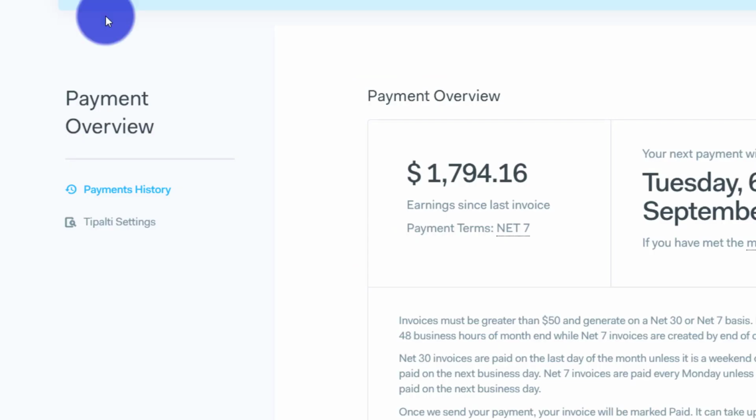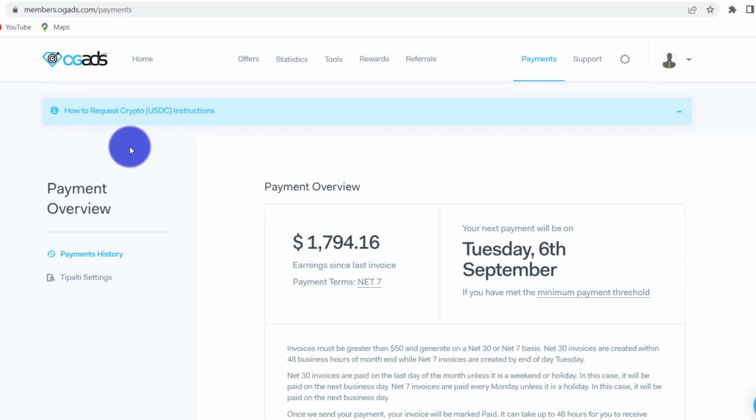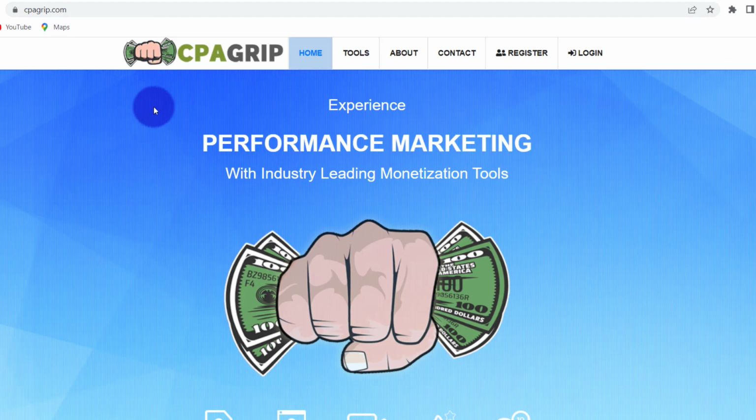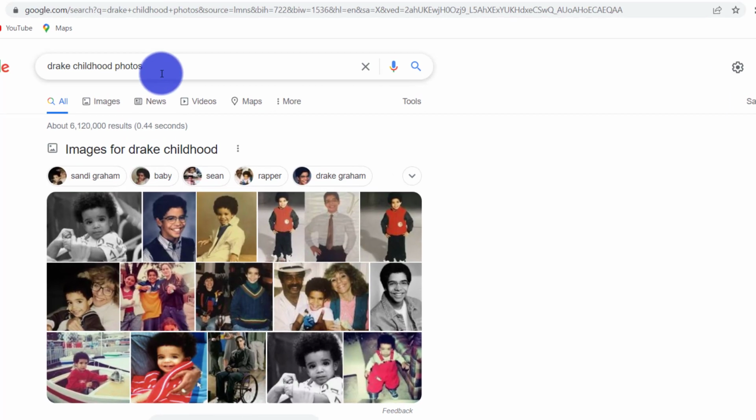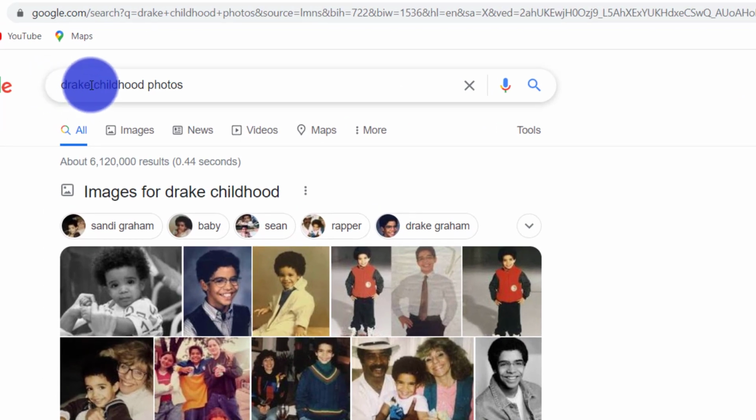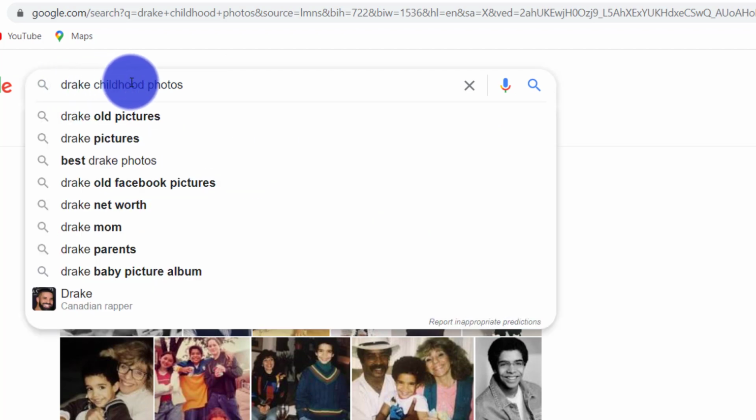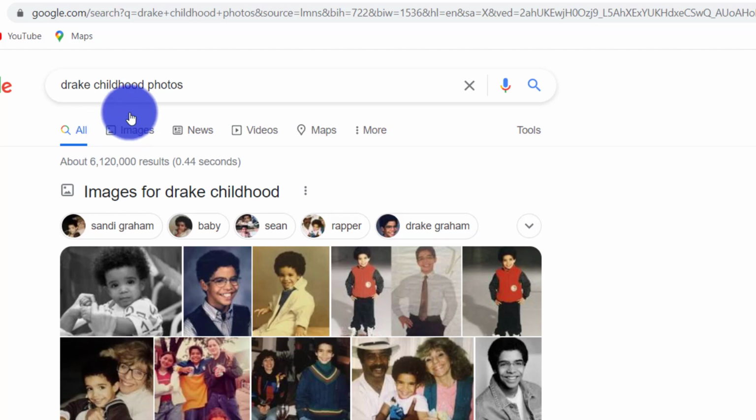Okay, so the first thing you want to do is very simple. What I'm about to show you, you can also do with CPA Grip as well. All right, so the first thing you are going to do is to come over to Google and type in any celebrity, and also type in childhood photos. It doesn't matter, it could be a musician, an actor or an athlete. All you need to do is type the name of this celebrity, and make sure that whatever celebrity you are using is a popular celebrity.